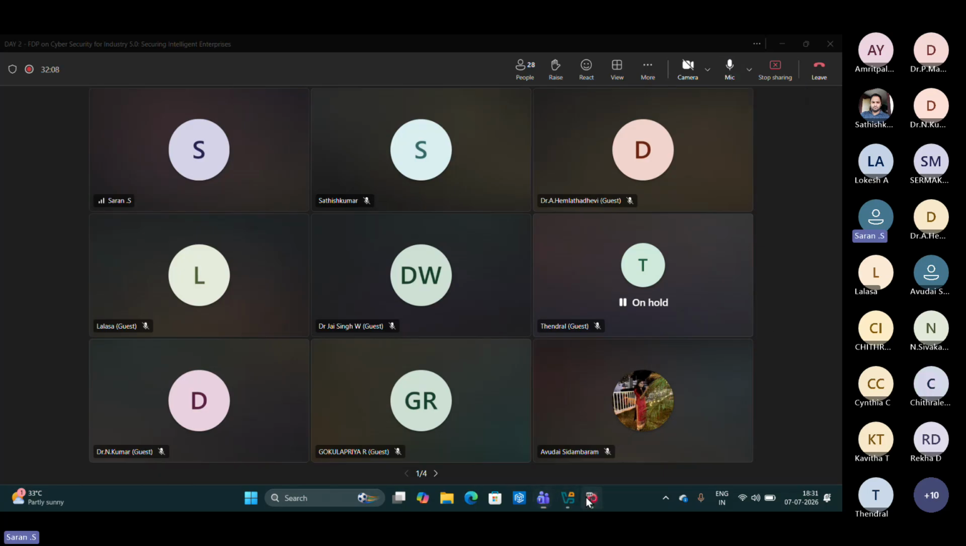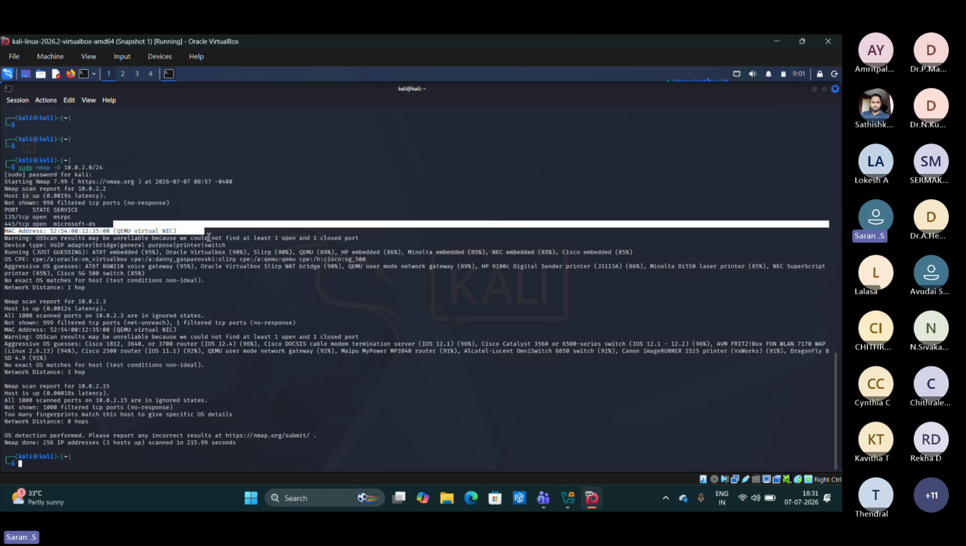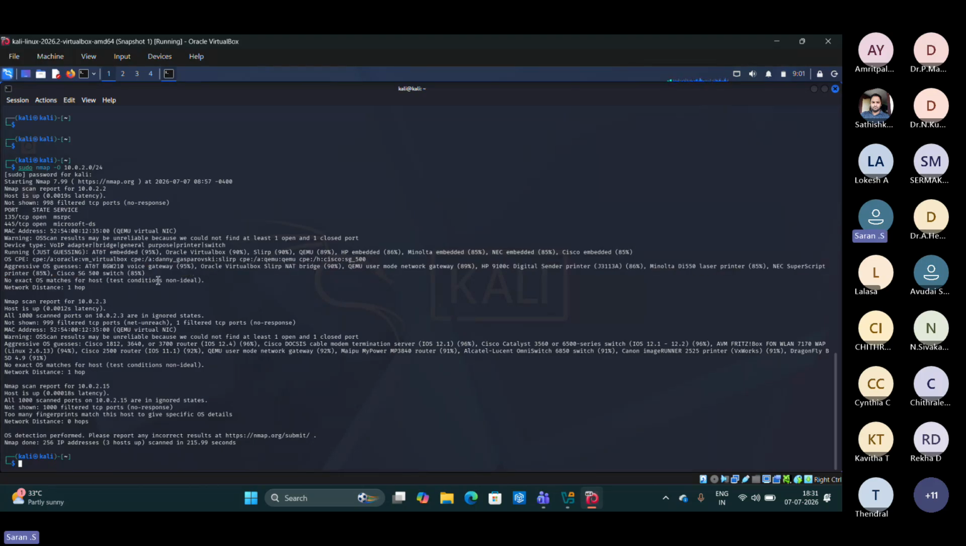Sorry, guys. Okay, so listen here. Now it was completed. So it detected what OS system is used by all the devices. First of all, here we have one camera, and the type of OS is mentioned here.